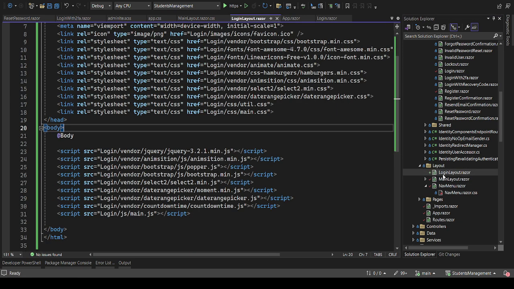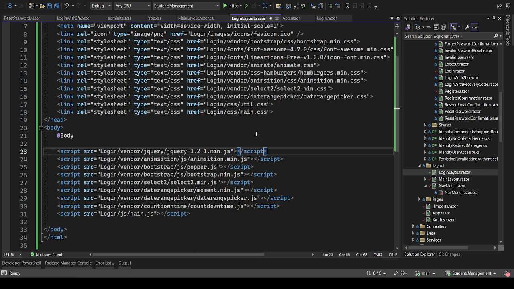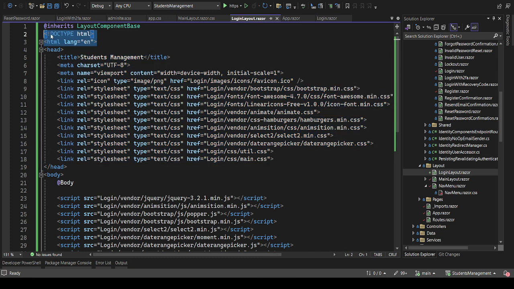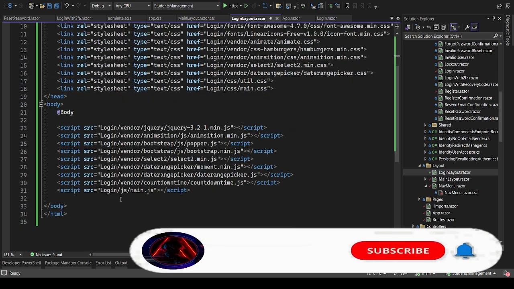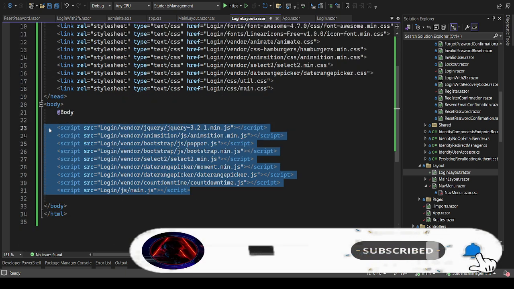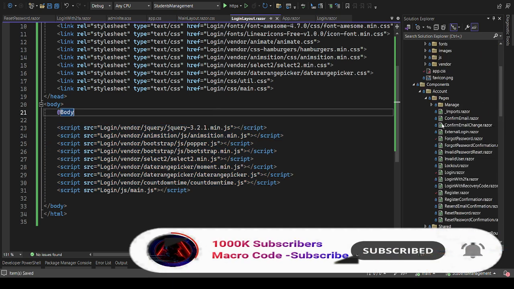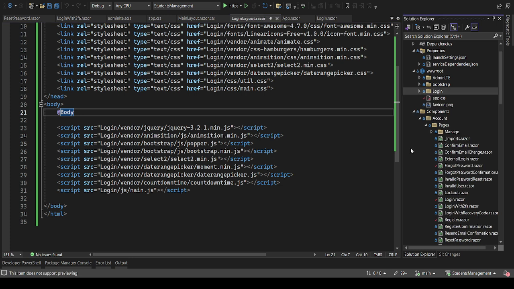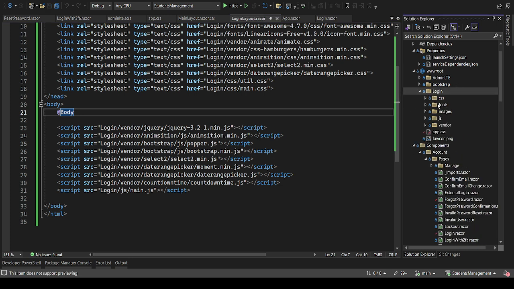So I've created a layout called login layout. Then I've added my styles. Then I've inherited from the layout component base to ensure that this is a layout. Then I have my styles. I've added some styles. Then on my styles, I have the folder here. So this is the folder. Then I have all the styles here.